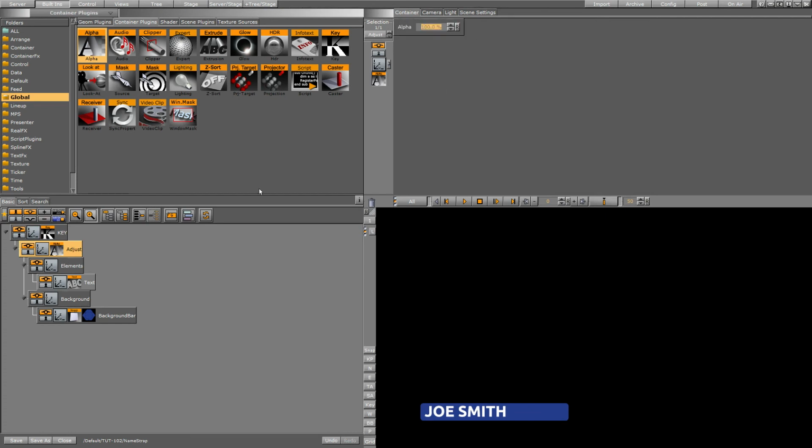Now if you click the alpha plugin, you see the properties. There's only one property: how much transparency. 100% is fully opaque, 0% is fully transparent. So what we're going to do is just animate it from 0 to 100 and then back to 0.